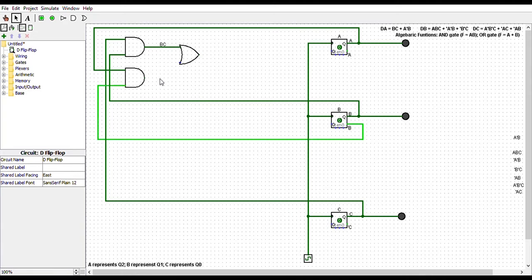Now we're going to connect that AND gate to our OR gate. So now we have B and C are A and not B. Now we're going to connect our OR gate to our A flip-flop.